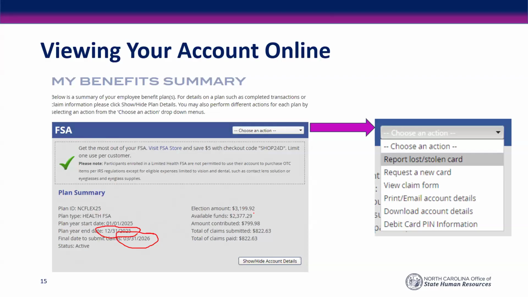You'll see your election amount, your available funds, how much you've contributed, total amount of claims submitted, and how much was paid. And if you click show hide account details, this will show you more information on your claims. So you can dig down deep if you want to see which claims you've submitted, which were approved, which were denied. Now this button up here, if you click choose action, it's going to have a drop down box over here to the right. And this is where you can do different things, report a lost or stolen card, request a new card, view claim.